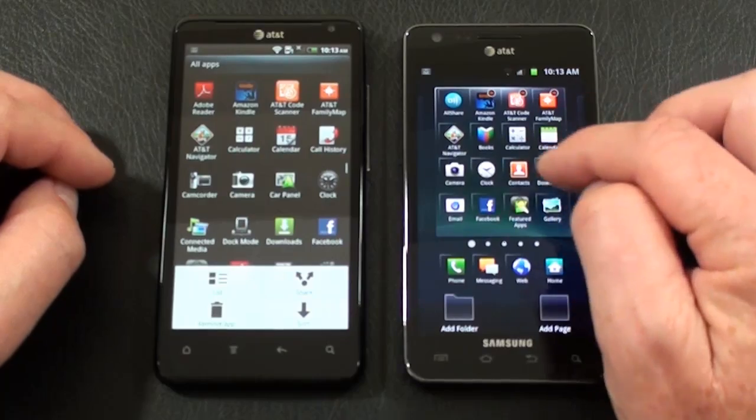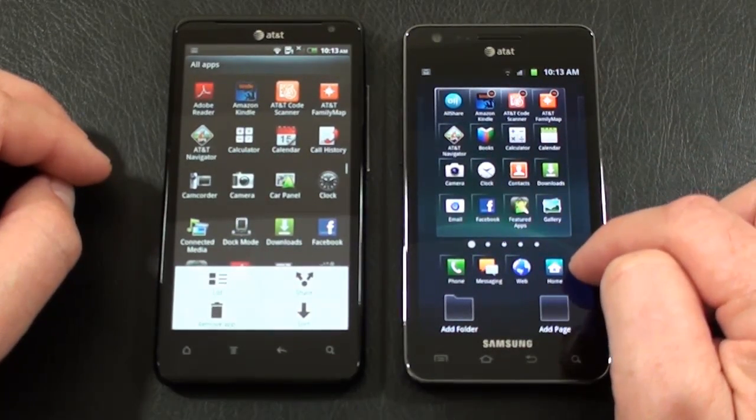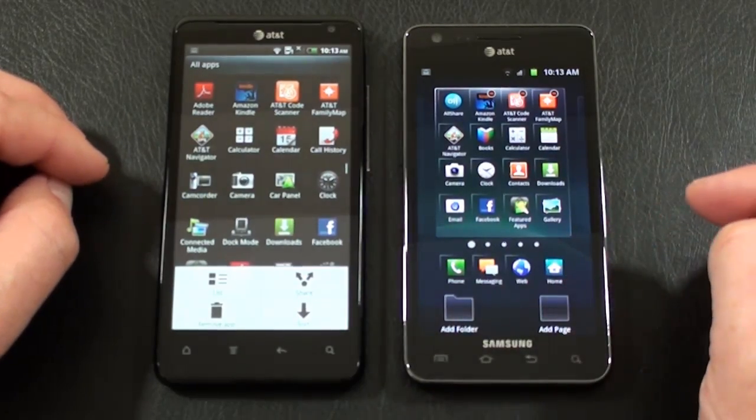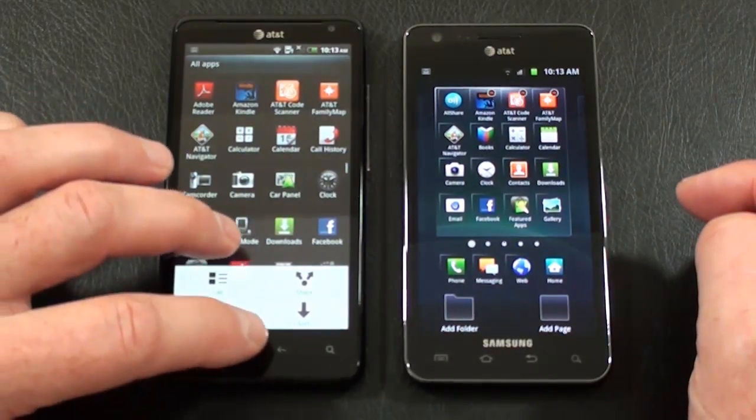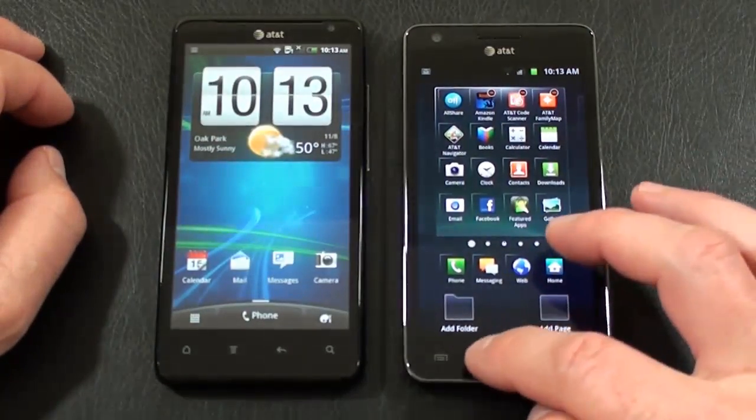And you can also move them around and then drag down to the different ones you want to add here at the bottom row. You can also add a folder or add a page as well. So there's a little bit of customization, maybe a little bit more available in the Galaxy S2.